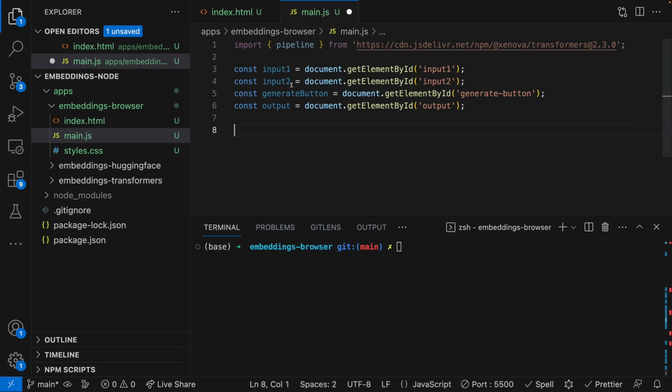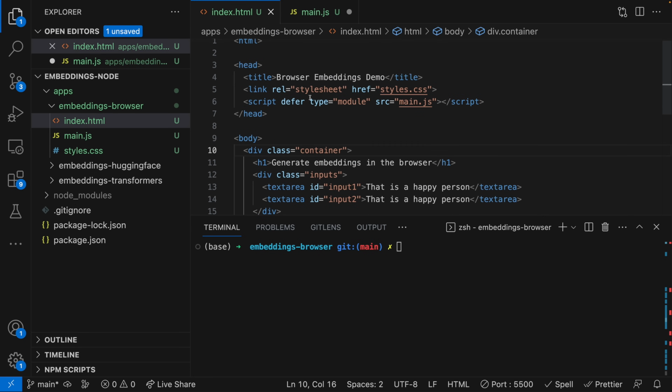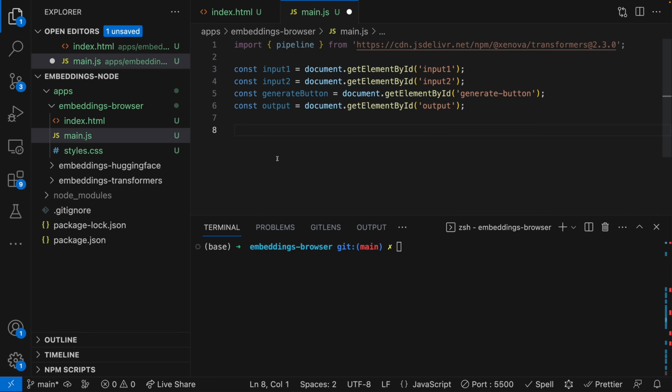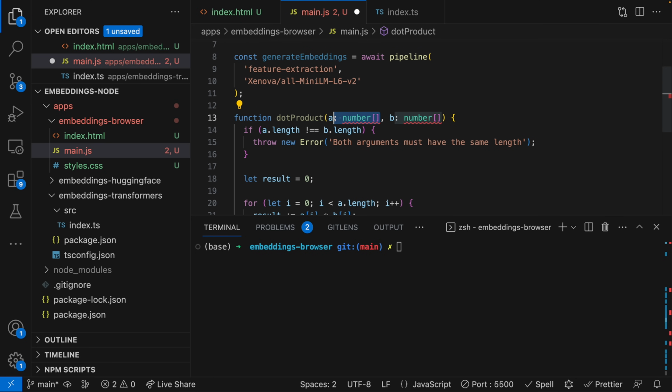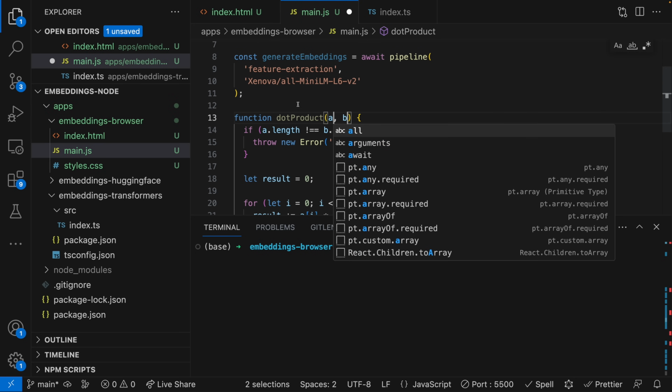Okay, there we go. And again, we don't need to worry about first checking if the document has loaded because we used the defer. So we can guarantee that the document has loaded. We'll get access to each of these. Okay, next I'm going to go ahead and just copy over the same functions from the Transformers project. The first thing I'm doing is creating this generate embeddings pipeline, just like before, and we're using ES modules, so top level await is fine. Unfortunately, we no longer have TypeScript, so we'll need to get rid of our types.